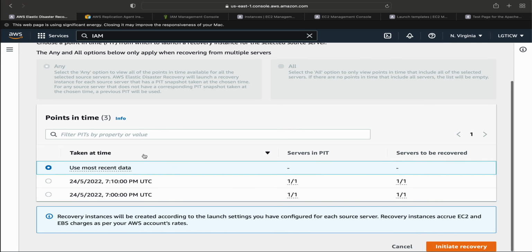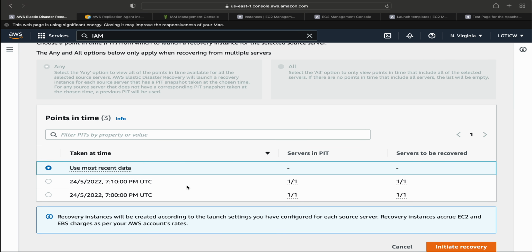Here it will ask you which point in time recent snapshot you want to go with. Obviously this is something I have recently created before this particular video. So I have one at 7:10 p.m. UTC and one at 7 p.m. UTC. So let's go with 7:10. Or there is a possibility that at 7:10 a disaster happened, then you want to go back to the 7 p.m. UTC snapshot. So it depends upon the requirement and what the situation is demanding, you can roll back to the previous snapshot. I'm going with the 7:10, which is the latest snap, and click on initiate a recovery.